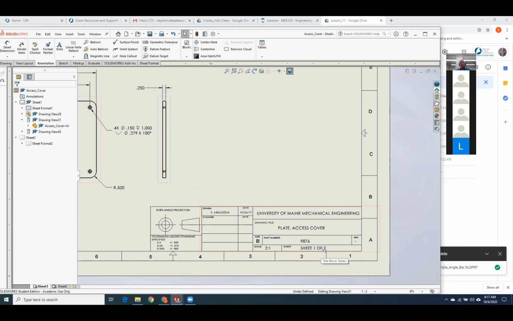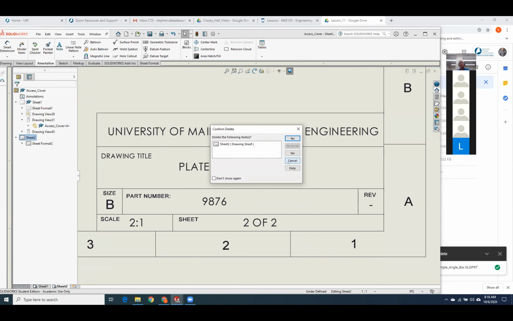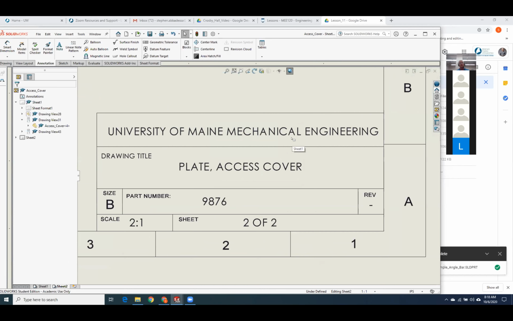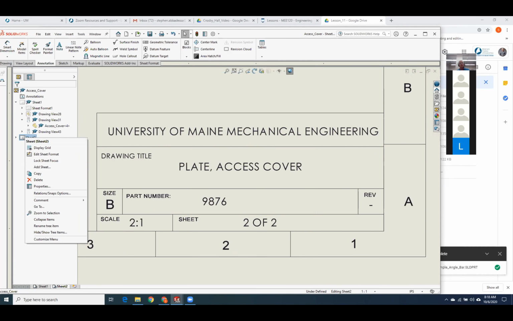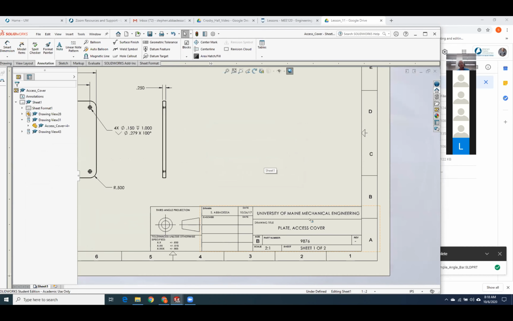Since this is going to be just a one-page drawing, we need to delete the second page. We can do it one of two ways. We can come down to the little tab down below, right-click and hit delete. That works nicely. I'll hit Control-Z to undo. The other way is you can come over here to the Drawing Manager, click on Sheet 2, right-click and do a delete. Either way, whatever works for you.